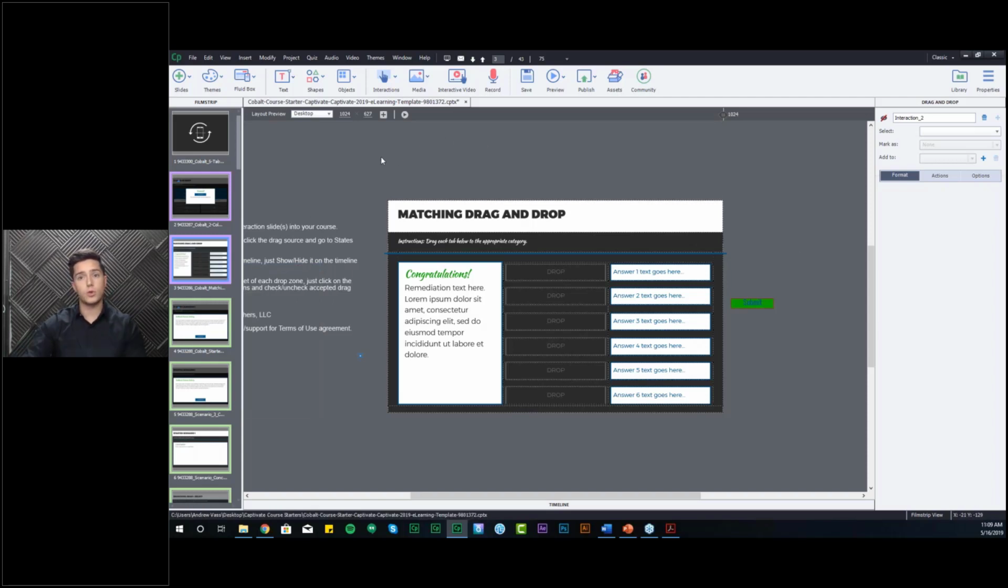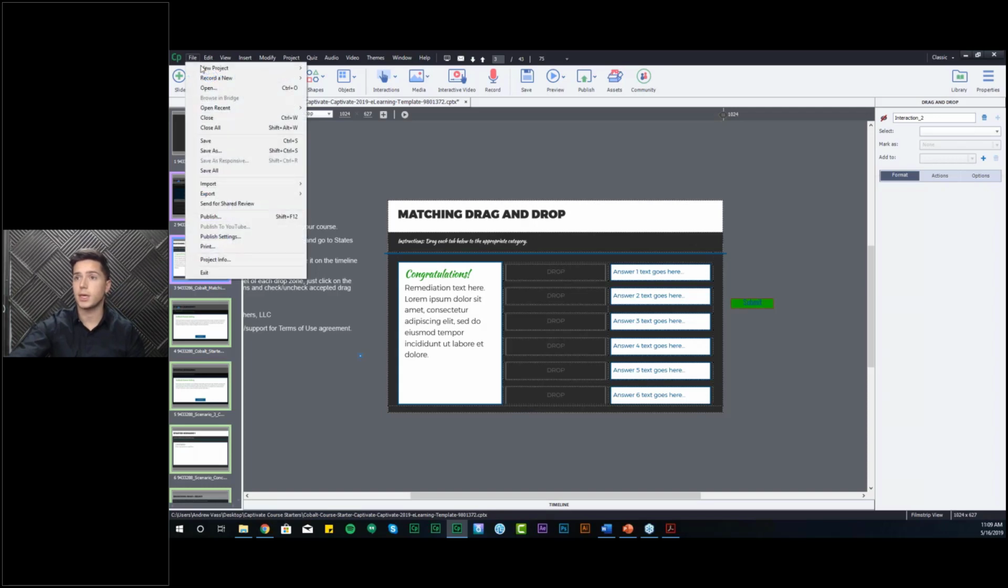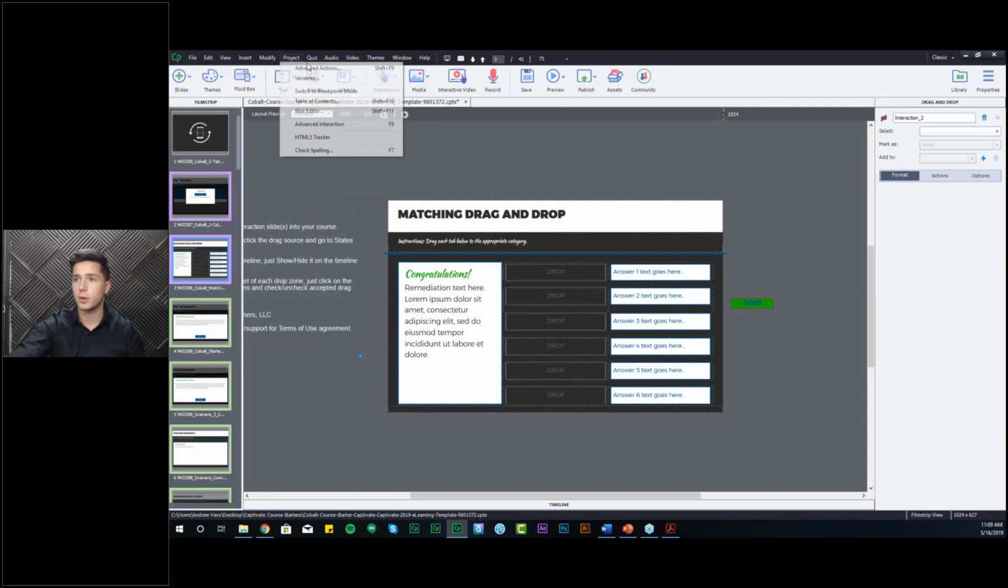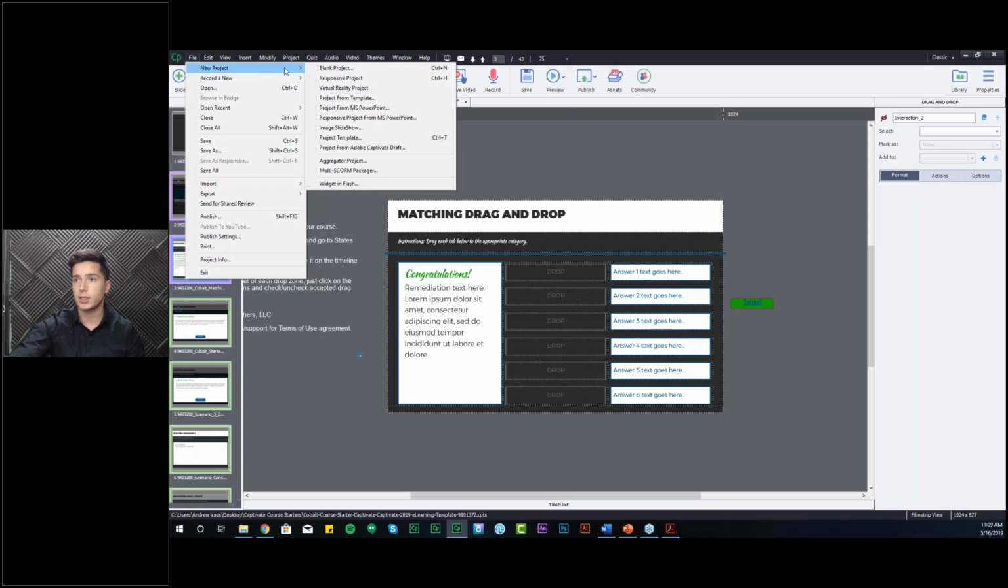Another option is if you have a course that you're already working on and you want to bring these slides into the existing course, that's really, really easy. All you have to do is copy and paste. So let me show you, for example, let's open up a new responsive project.